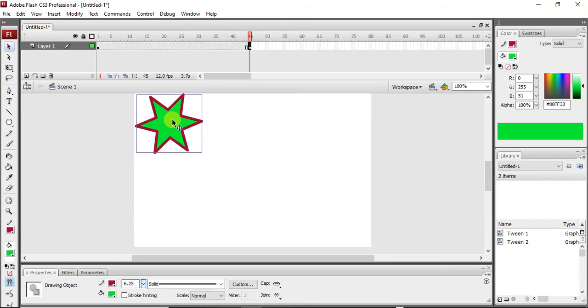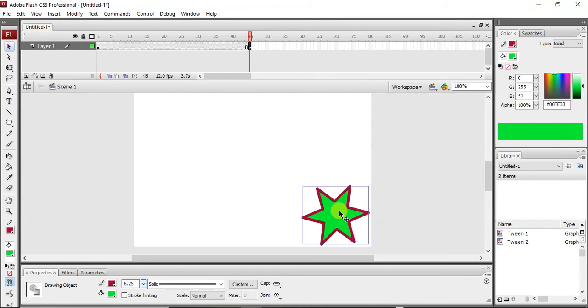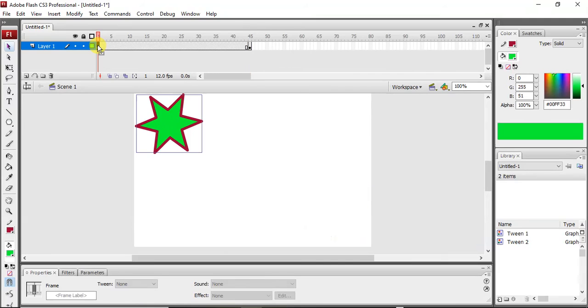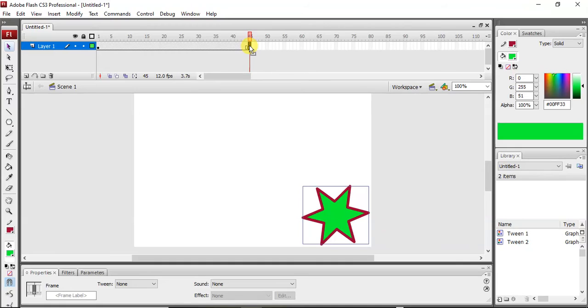Now you have to select the image and move it in the particular motion that you want to perform for the motion tween. I just want to move the star from one place to another place in this direction. So I move the star from the first position to the last position. When I click on the first frame, the image is here, and when I click on the last frame, the image will be here. So in between I have to create the motion tween.